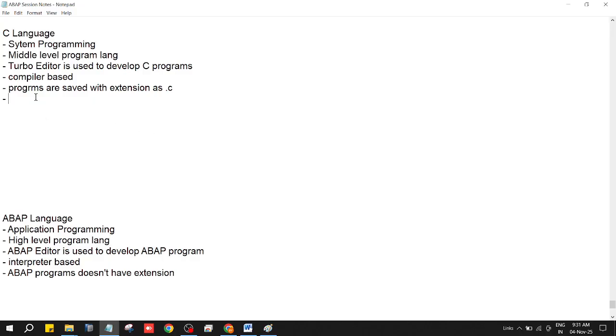In C, we have some 32 keywords. Keywords are reserved words, we call them reserved keywords. Every keyword has some unique meaning and cannot be used for any other purpose. It should be used for that particular case only. ABAP has many keywords, we never had a count like that. The same rules are applicable: keywords are reserved for that particular purpose only, and you have to use them accordingly.